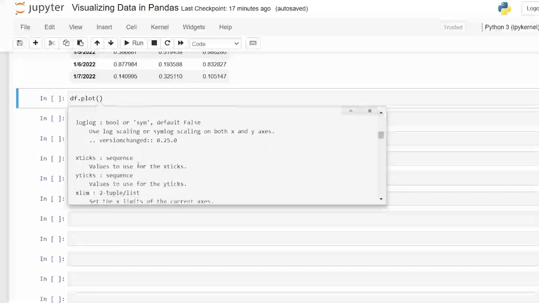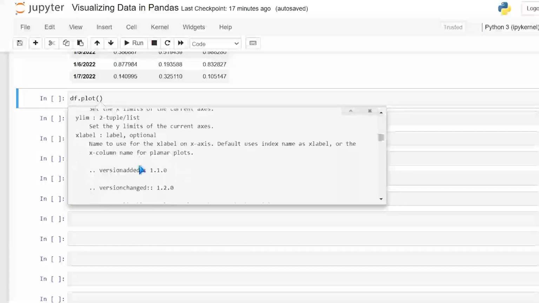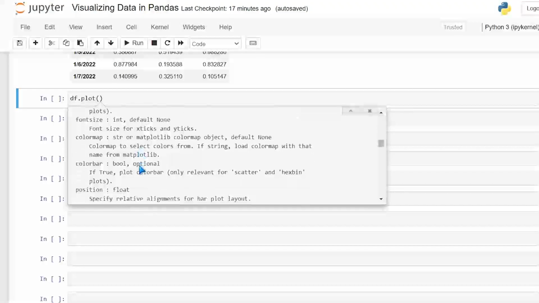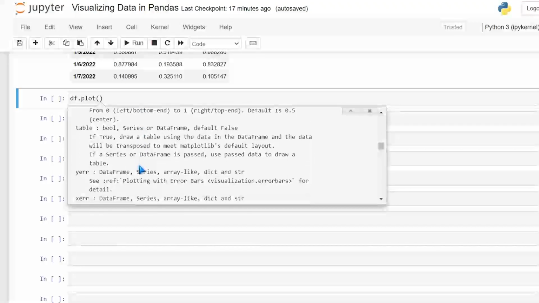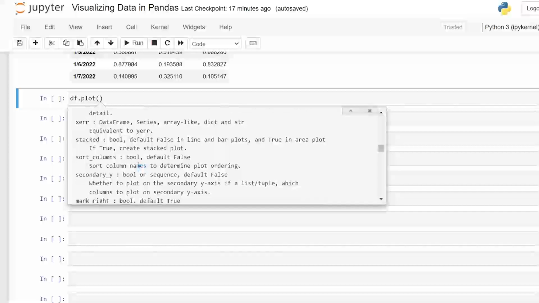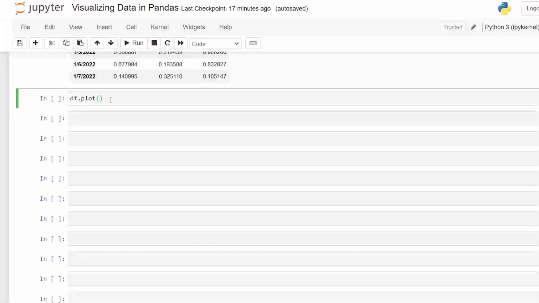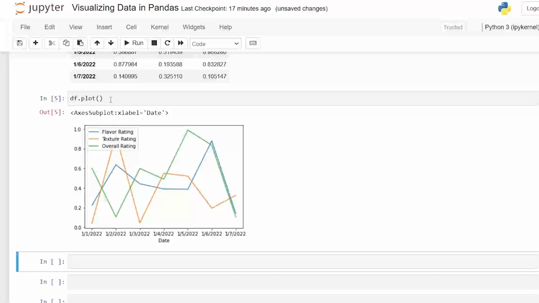And you can go through here because there are a lot. But you can specify and customize all of these things. We won't be going into all of them, but I will show you some of the ones that I probably use the most and that I think are the most useful to know right away. So let's get out of here, and we're just going to do df.plot. And when we run this, we'll get this right here. And that was super, super easy.